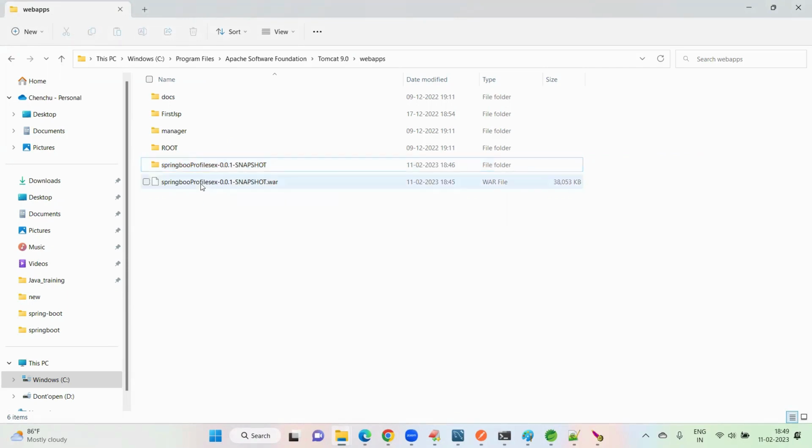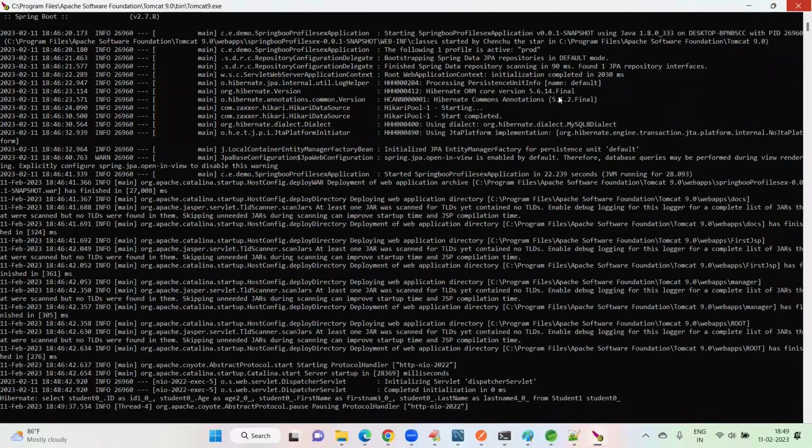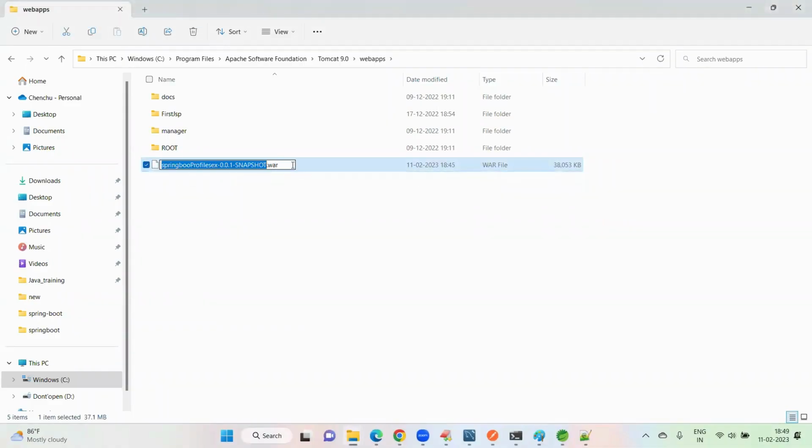Okay, what is the war file name? Spring Boot profile example ex-0.0.1 snapshot. That is the corresponding context path. So if I want to change that, just change the war file name, Spring Boot, like that. If I want to show that, I can show it now. Just stop this application, delete the folder. Now I'm using the Spring Boot profile ex. This is my context path. I want to make this my context path.